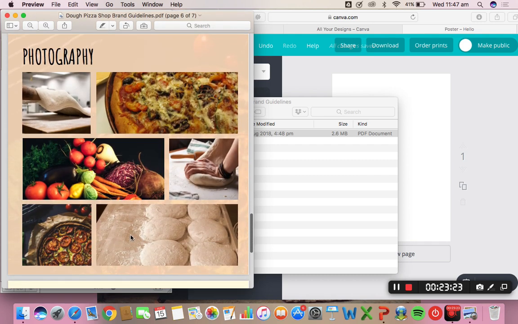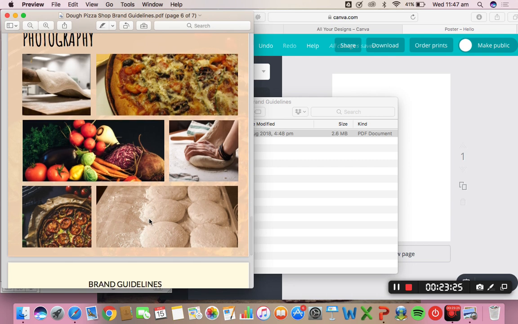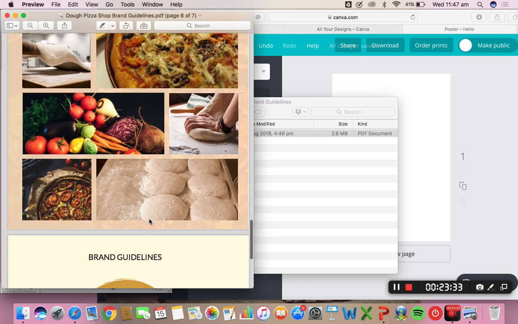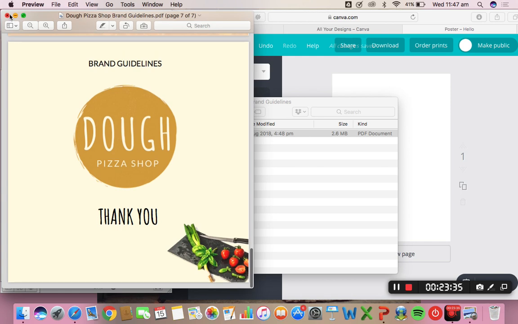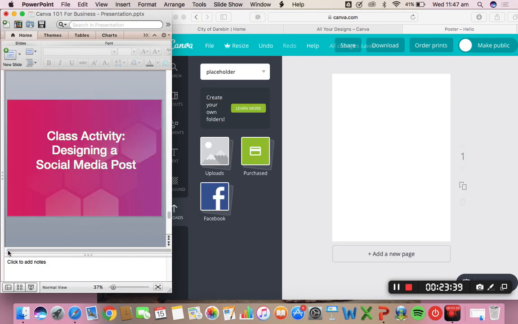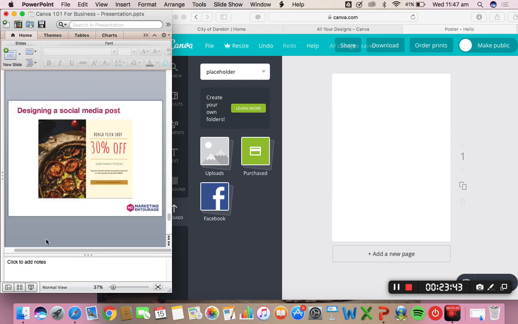And then, of course, you should be able to access all of this in your folders, in your Dropbox, the photography folder. So this is just some photos that I thought would look good to really highlight the Dough Pizza Shop. Now, what we're going to do then is actually open up and start getting our social media post underway.